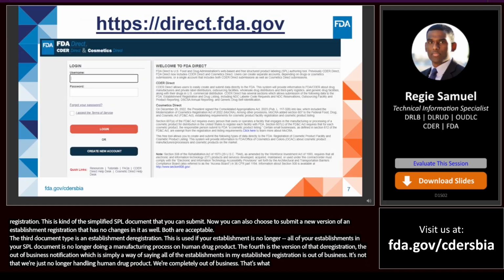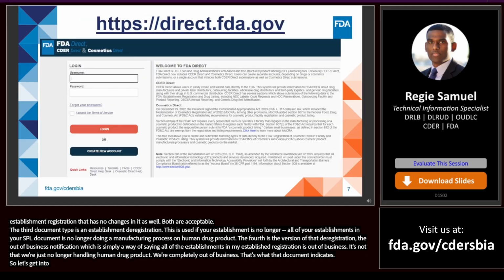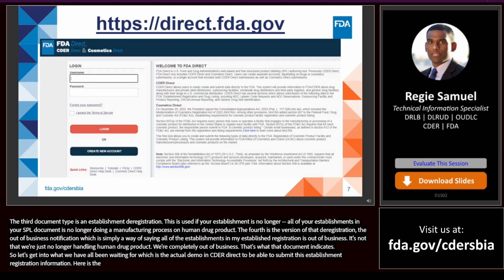So let's get into what we've all been waiting for, which is the actual demo in CDER Direct to be able to submit this establishment registration information. Here's the login page, and we're not going to go through the login process. We're going to jump right into the demo in CDER Direct for establishment registration.